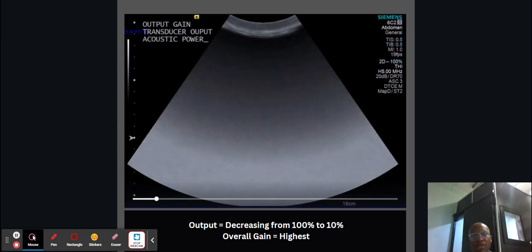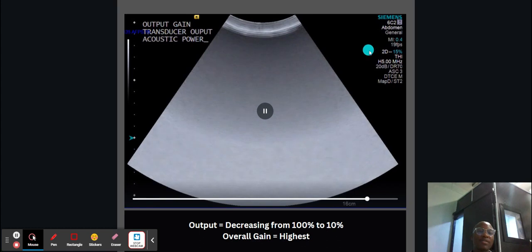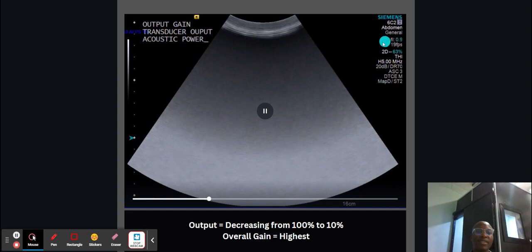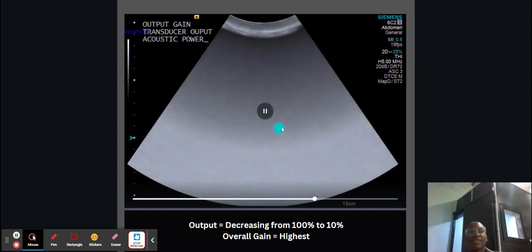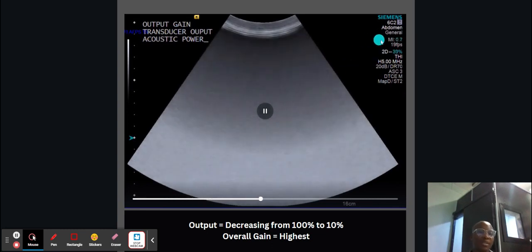So now we are going from 100% to 10%. You can see that the mechanical index is also going down with the output gain. As the output gain is going down, mechanical index is going down. And you can see the effect here on the screen. The screen is changing because we are changing this parameter here. We are changing this, but this is also going down with it. So both of them have a direct relationship.